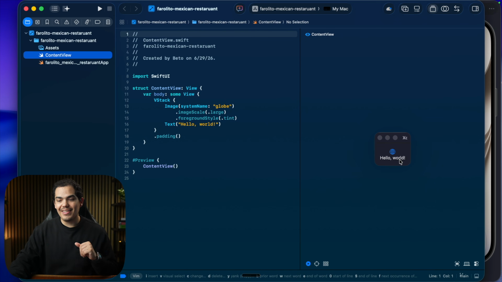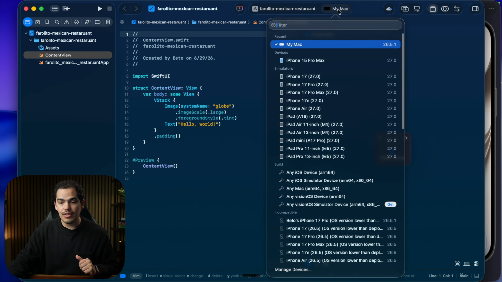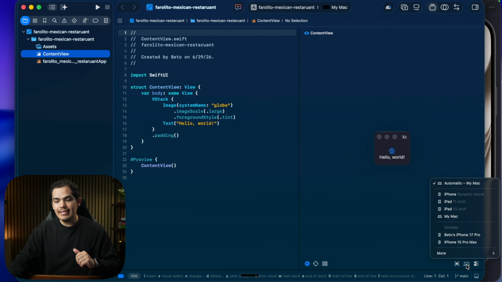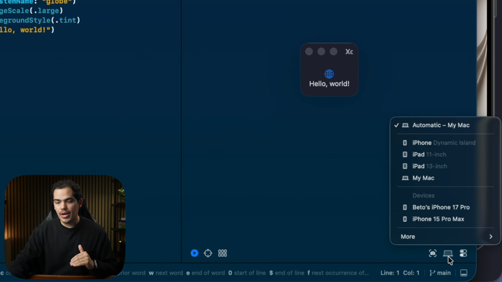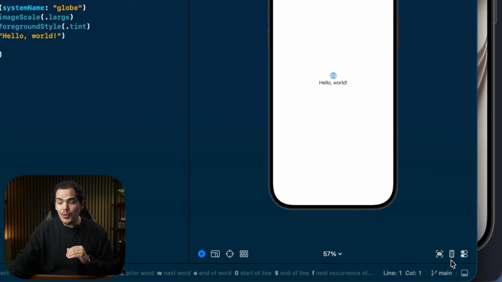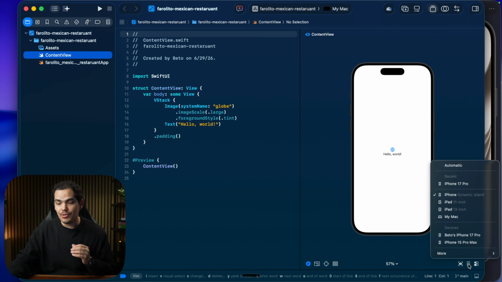On the right, you can see the application. This is the Hello World. And by default, it's actually using a Mac view. You can see here that we're selecting a Mac. This is the automatic. If we go at the bottom right, you can select iPhone. You can change this depending on what device you want to test.